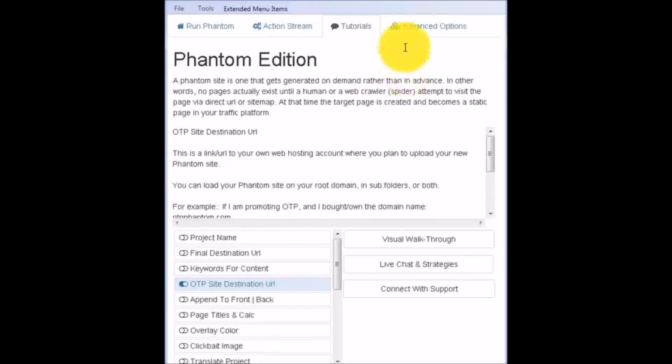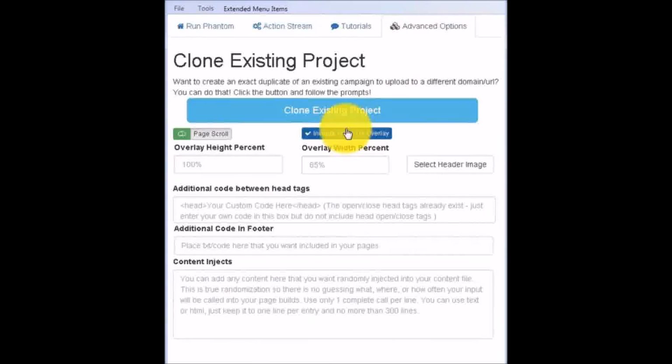Also over here we've got the advanced options, so I can clone existing projects. Let's say for example I wanted to take an existing project and create it using another language. This is a good way to go. I can define the size of my overlay, but we want it nice and big, so I've got it 100% height, 85% width. And also here I can add code between the header tags, code in the footer of the pages, and what we call content injects.